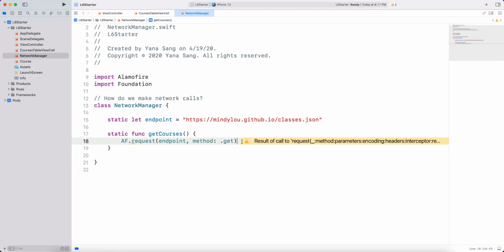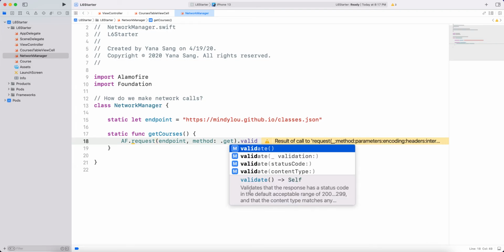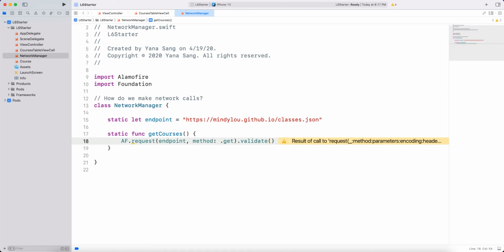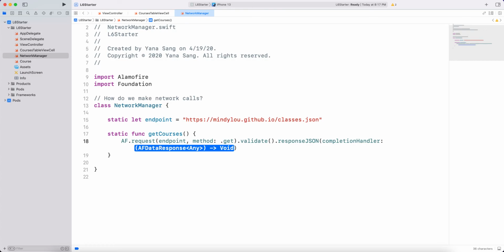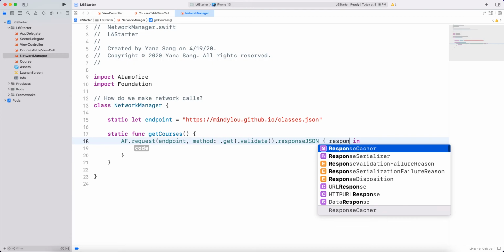Then the next thing we're gonna do is dot validate. What dot validate does, if you can read what it does, is it basically validates that the response has a status code in the acceptable range of 200 to 299. So you just make sure that it validates the response that you get. And then after you validate, you do dot responseJSON, because it's gonna get a response and it expects a JSON that we're getting. And then again, this is also another closure inside. It puts it in the JSON form, and the parameter that you're gonna get is the response. We can call it response.